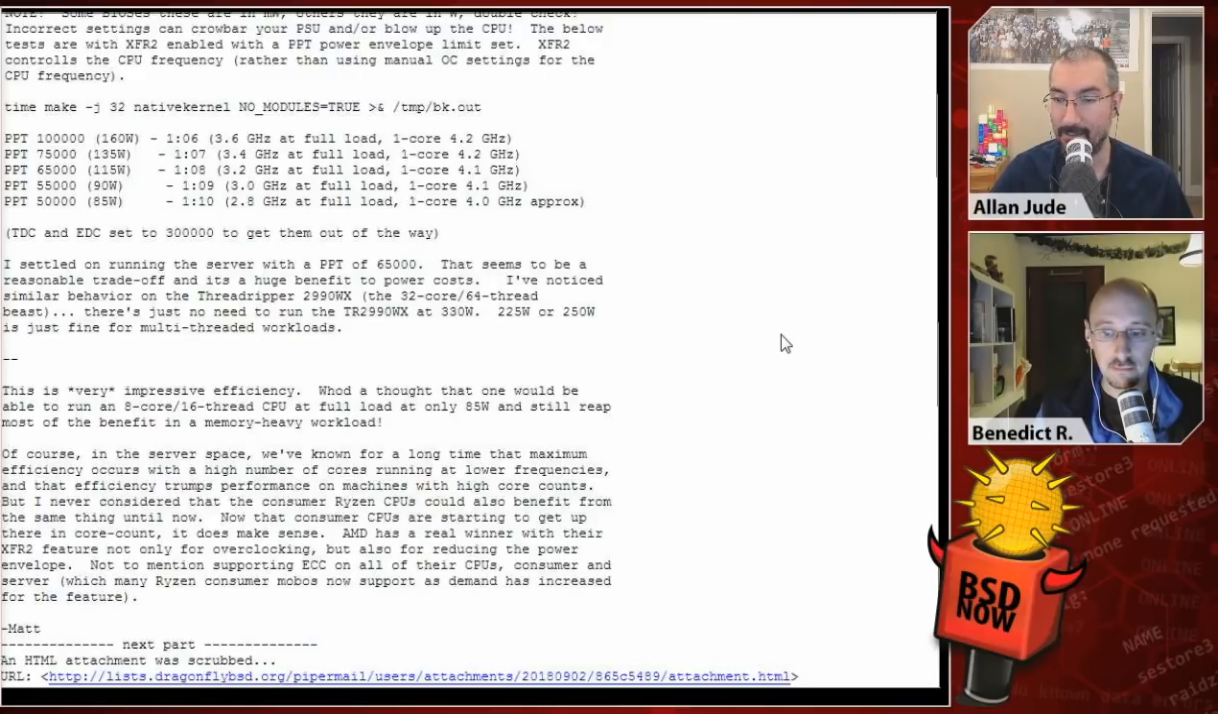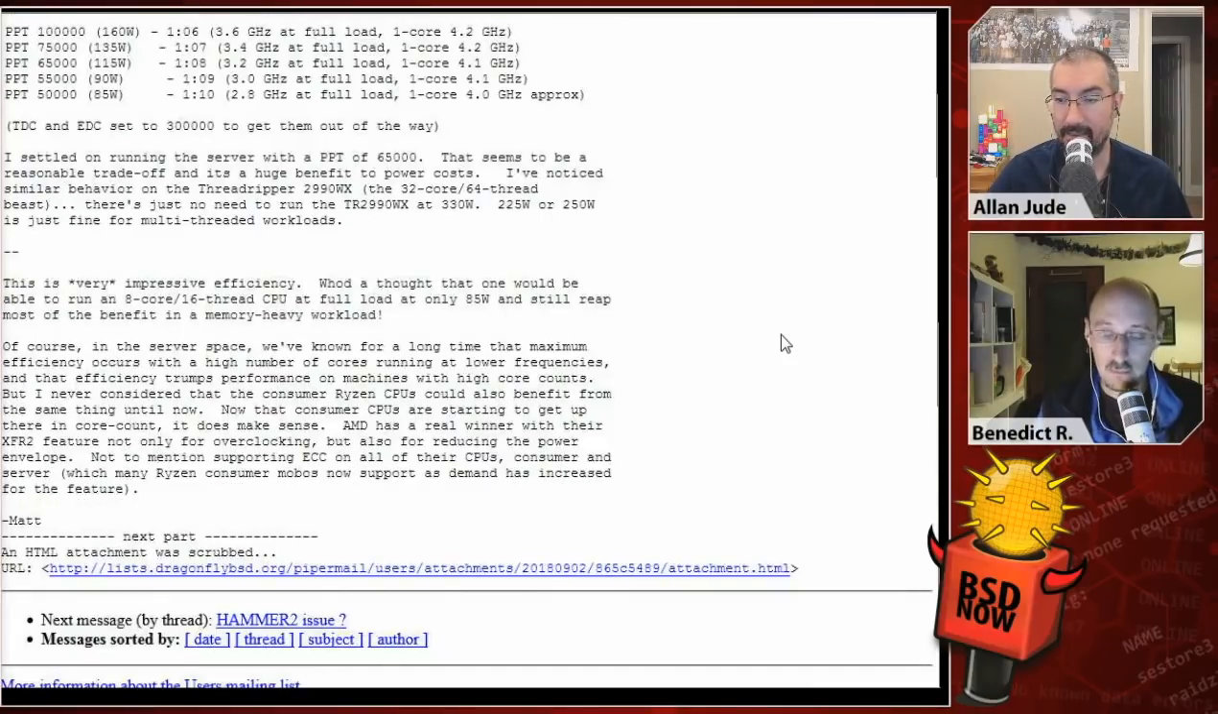In exchange, it took 1 minute and 10 seconds instead of 1 minute and 6 seconds, and all the cores ran at only 2.8 gigahertz instead of 3.6, and his one core dropped to about 4.0 gigahertz instead of 4.2. I settled on running the server with the PPT at 65,000, which gives 115 watts and is basically the middle ground of the speed and time. This seems to be a reasonable trade-off, and it's a huge benefit in power costs.